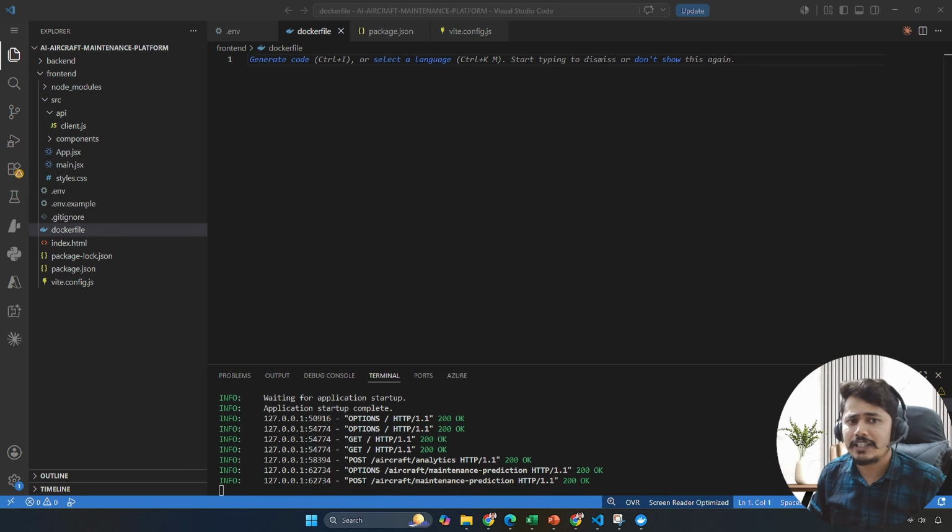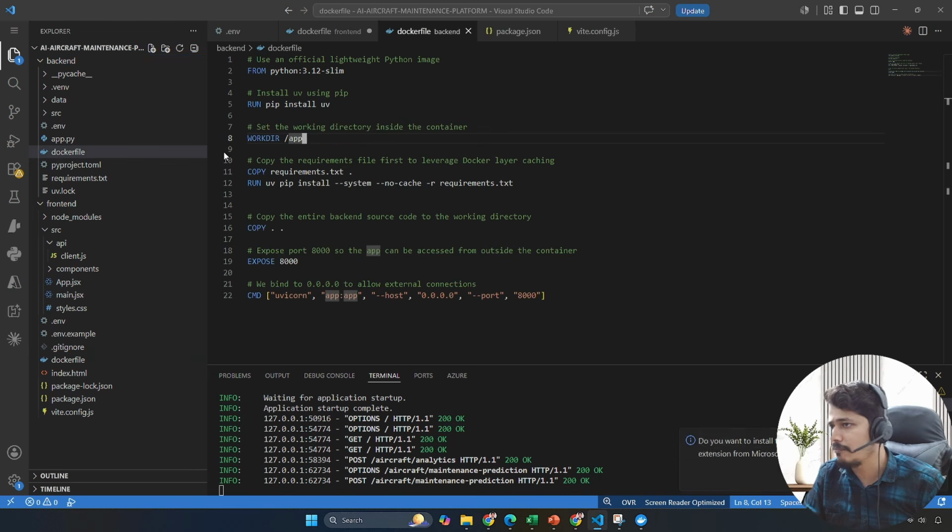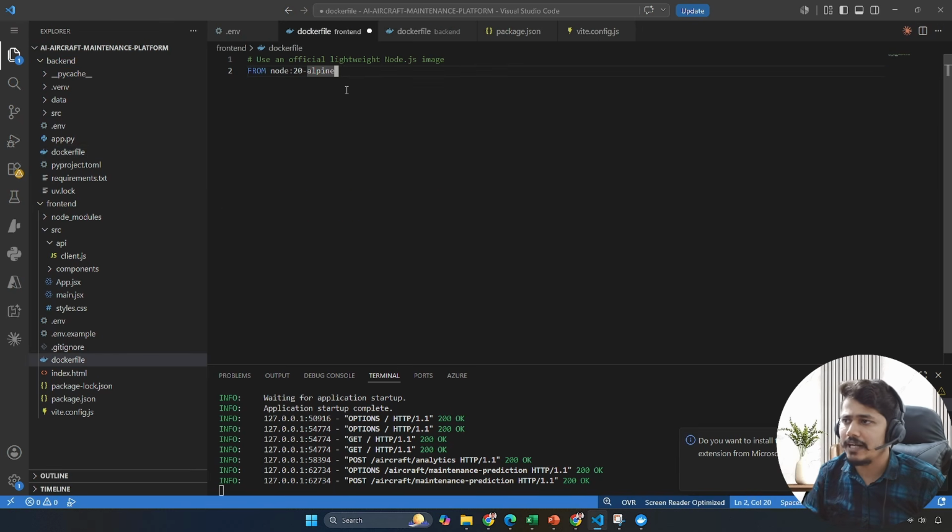So in the Docker file, let's quickly start putting the details. So first thing we need is the lightweight Node image. With the help of this, we are going to use node 20 Alpine. We are going to use the Node 20th version and the Alpine image. Again, the way we required Python in the backend, similarly, we need Node here in the front end. So if I open the backend file, you see we have added Python 3.12 Slim. Similarly, for the front end we are adding Node.